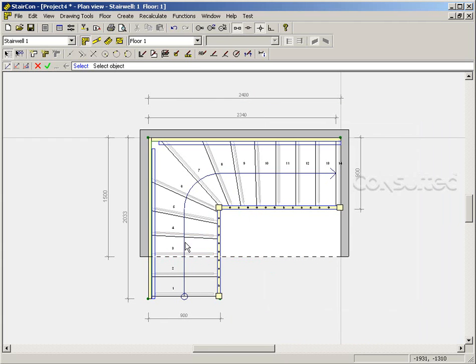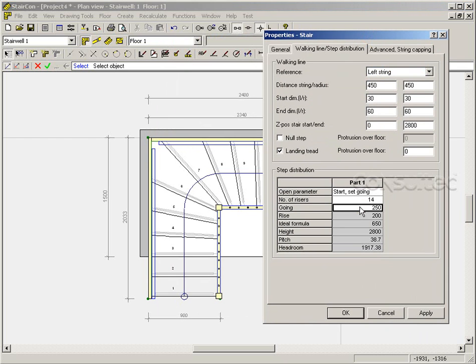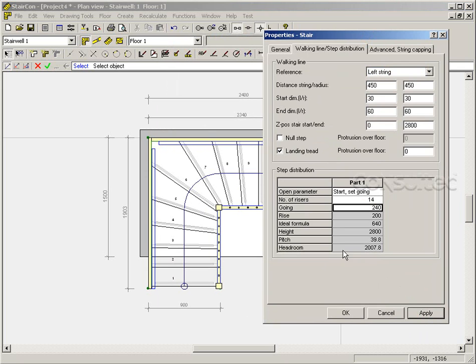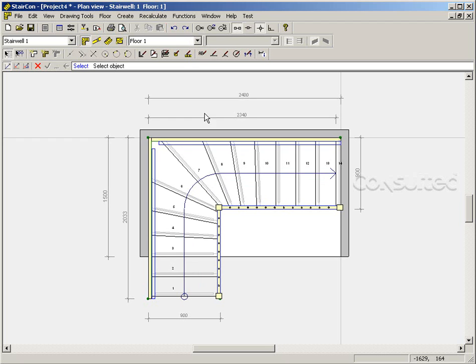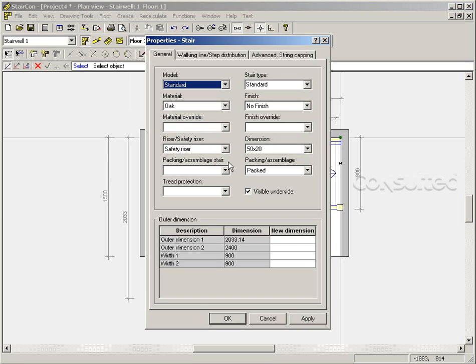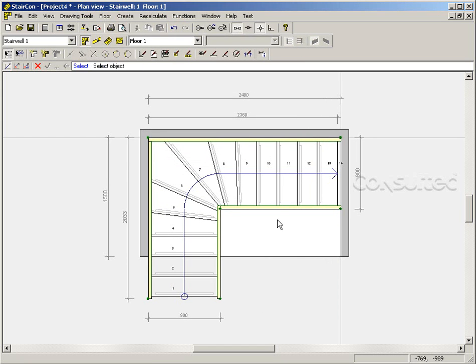So in this case, we could either reduce the going slightly, for example like this, to see that the headroom goes up over 2000, or by undoing that, we could also suggest the customer to go for a U-shaped stair. Edit it without post, it's easier to see what you're doing.